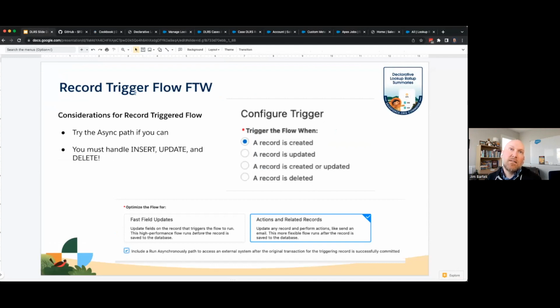So we've got this record trigger flow, right? You can go that way as well. And you can say when a record is created, when a record's updated, a record is deleted. You can try the async path where we're saying actions and related records include run asynchronously, right? So this is all on a record trigger flow. The key thing to remember here is DLRS has to run when a record is created, when a record is updated, and when a record is deleted, right? Because if you delete a record and it doesn't run on deletion, your numbers are going to falsely stay high and they're not going to go back down.